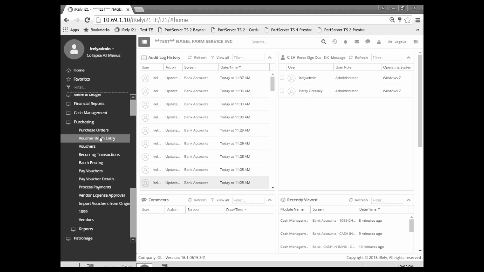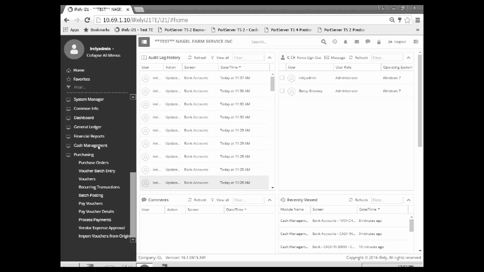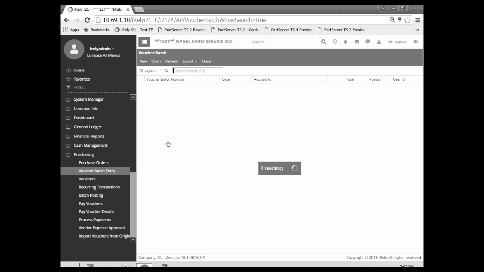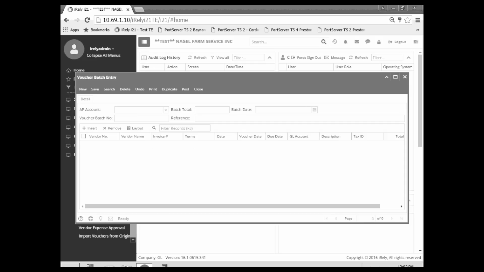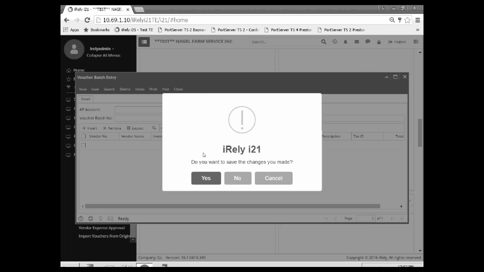but it can only go to one vendor and one GL. If you have a bunch of vendors that use the same GL, you can do a batch entry here. I'm better off to just do the vouchers separately. Yeah, most of them do. Just do vouchers and get out of there.